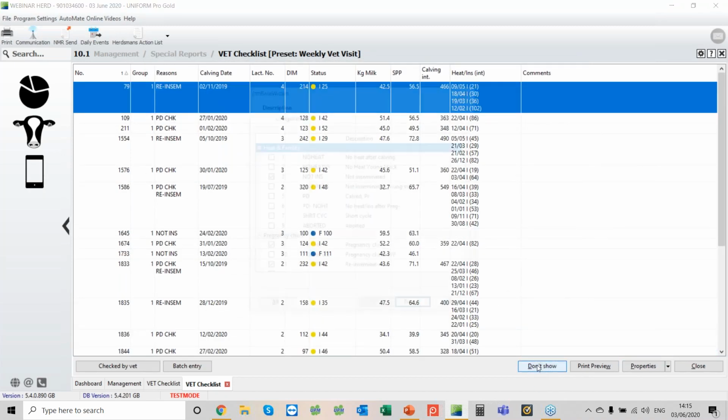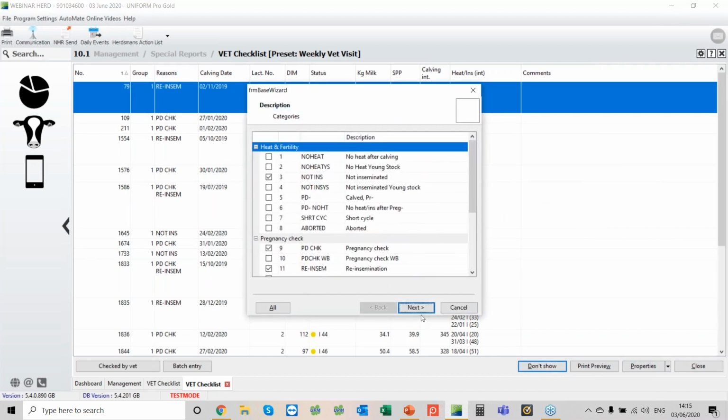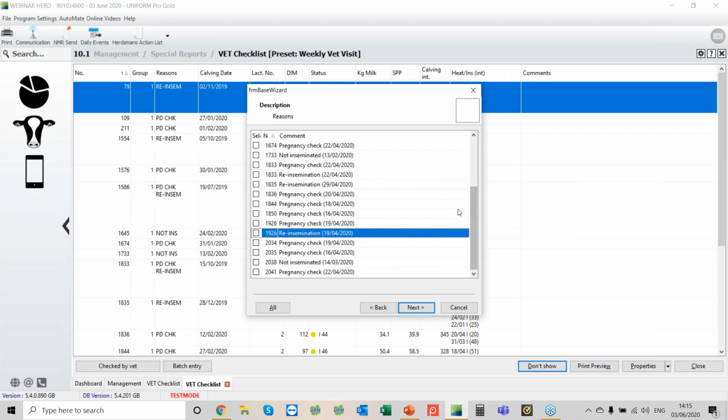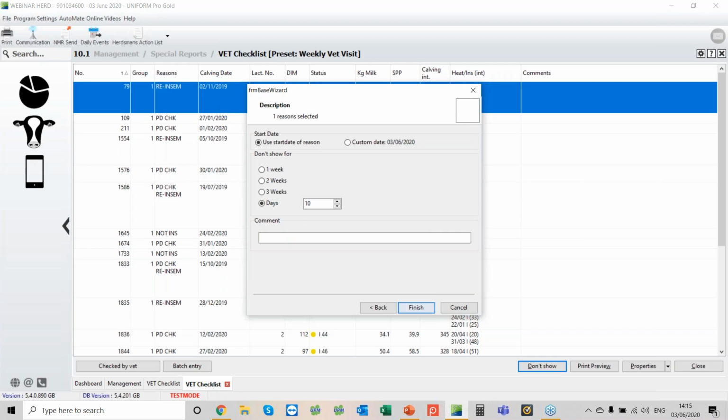I'm then going to go to don't show, and I can go to next. And what will happen here is, if I look at the cows, I can select the cow and say, okay, I don't want this cow to appear on the list. So 1926, I know she's been inseminated multiple times, but the vet has said, leave her for 3 weeks, then we'll check her again. So I can go to the next button, and then I can put in the number of days. I'm going to say 30 days, could be 1 week, 2 weeks, 3 weeks, whatever you want.